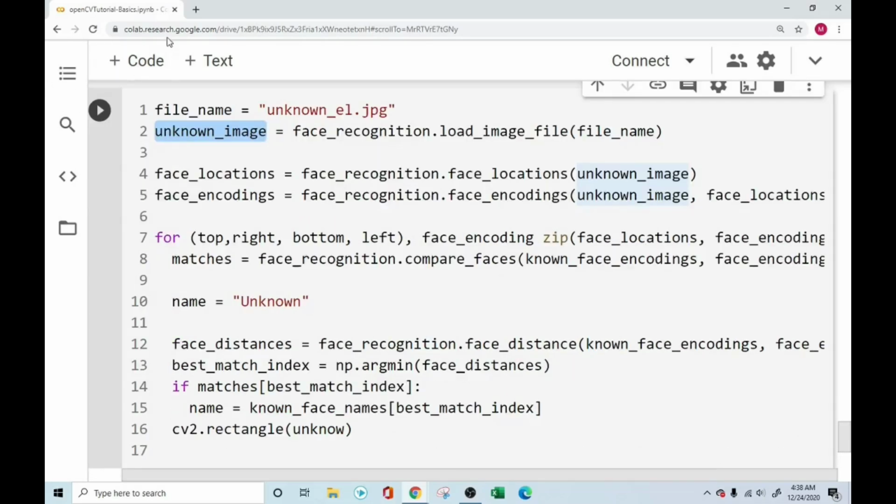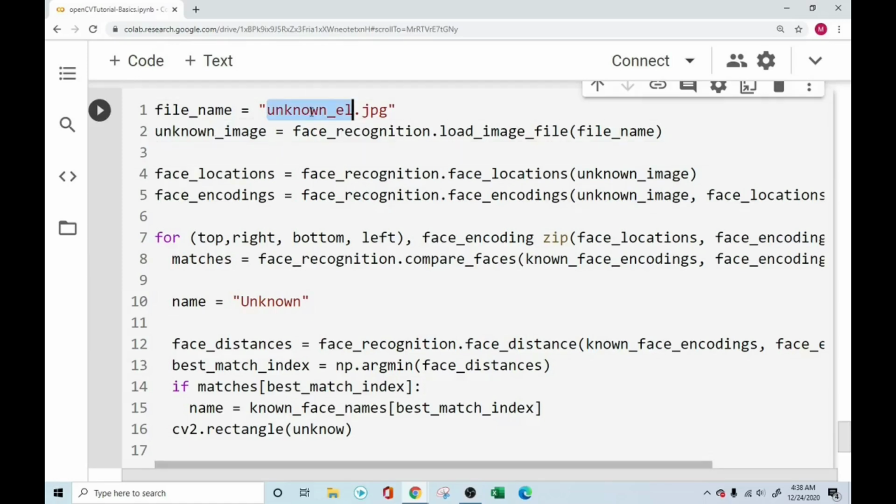In fact, let's read the unknown image that we have here. We're reading it through the file name. We will also read it through OpenCV. We'll say unknown image to draw. And this is the function that we will use: CV2 underscore imread file name.